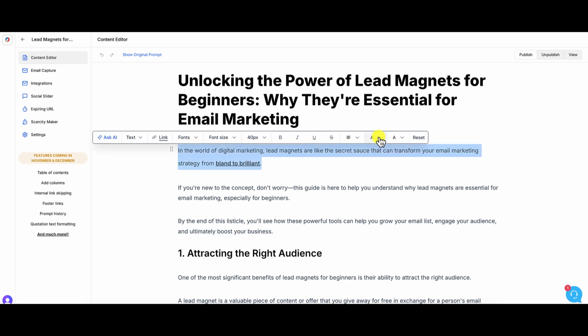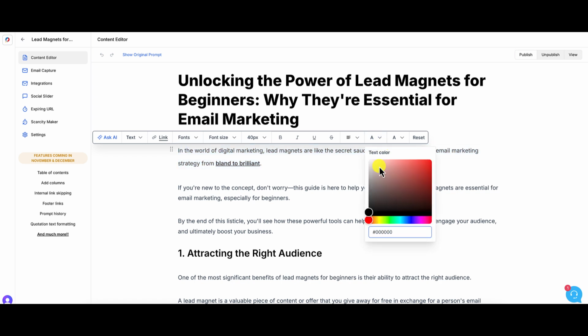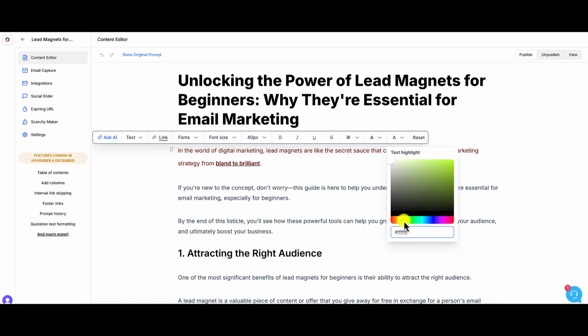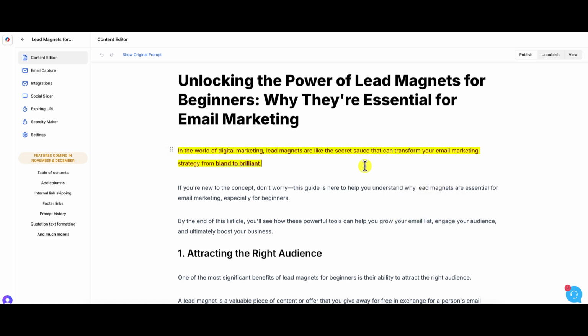I can also change the text color. So if I want to emphasize something, let's say I want to make it a darker red, I can. Just like that. Very easy to do. Or if I want to add highlights to this, and let's say I want to make the background kind of like a yellow, then I can do that. So I can customize this to make it look nice, more attractive, and easier to read for my audience.